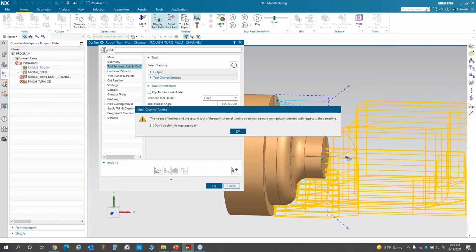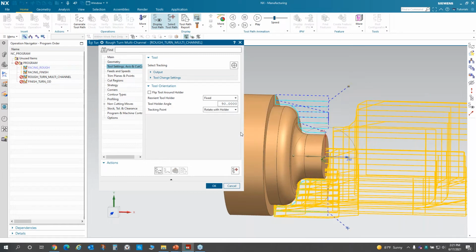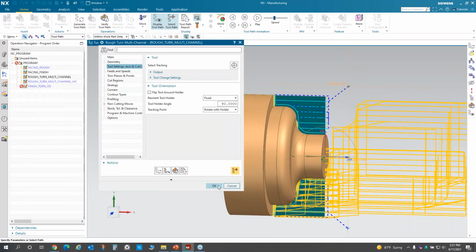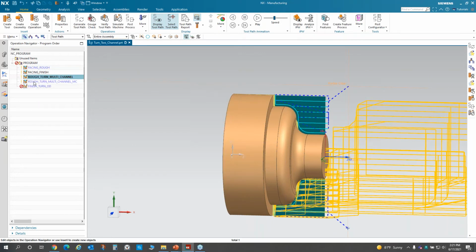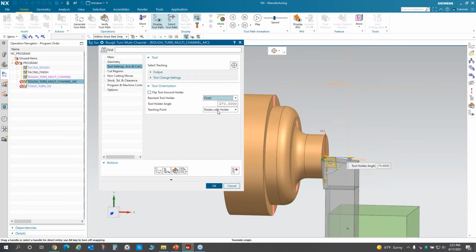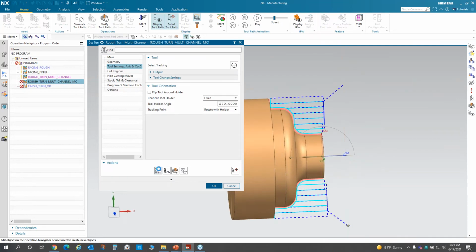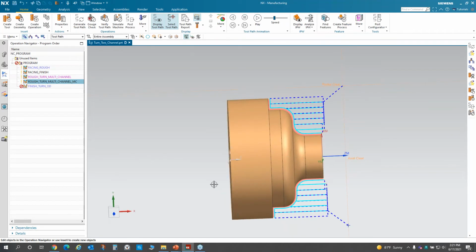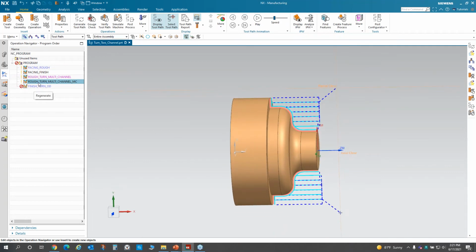and then generate. And then this warning is because over here on the left, you'll see it made the second operation, the multi-channel one. Well, I have to flip the holder on that one also. So I'll say OK to this, and then open up the multi-channel one. And now we're good. And so that takes care of the two operations that quickly. Just with one operation, you made 2.